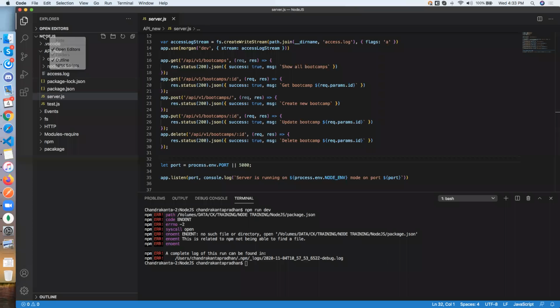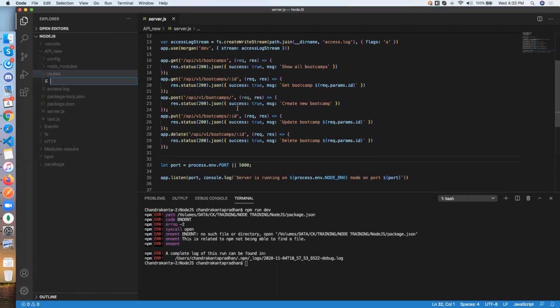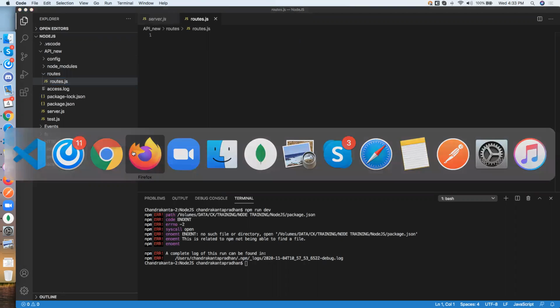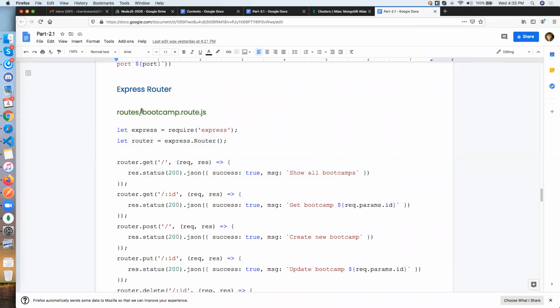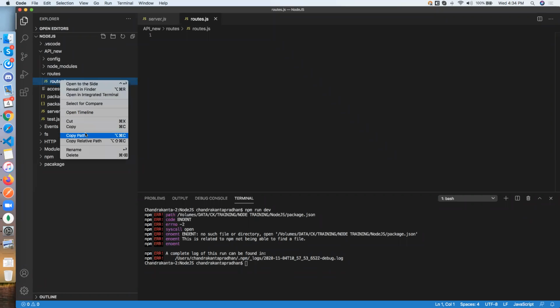Inside it, create a folder called routes. Now inside routes I can create separate files called bootcamp routes. So for other routes you have to create another file. So the name should be specific.